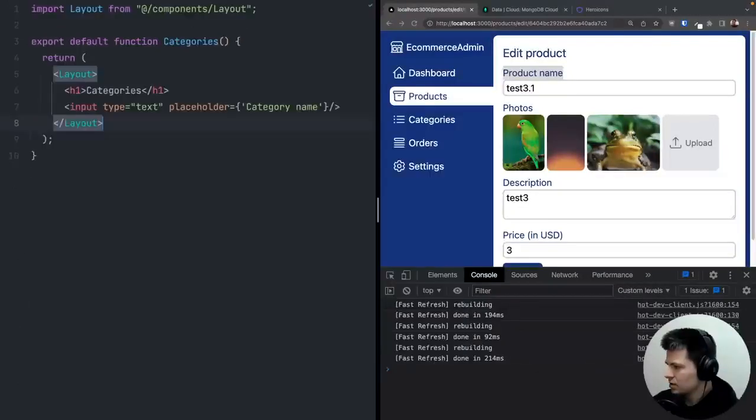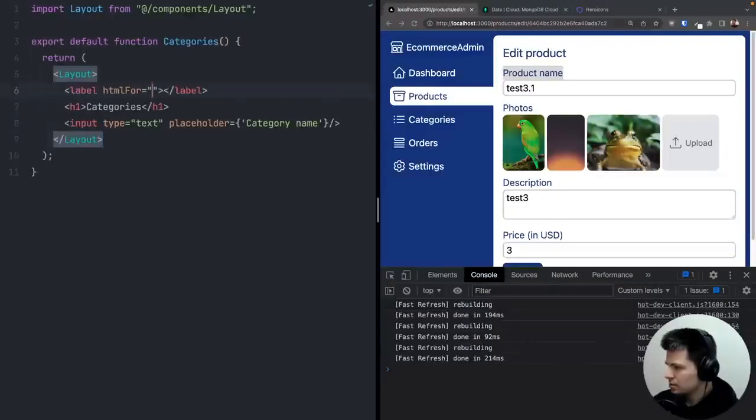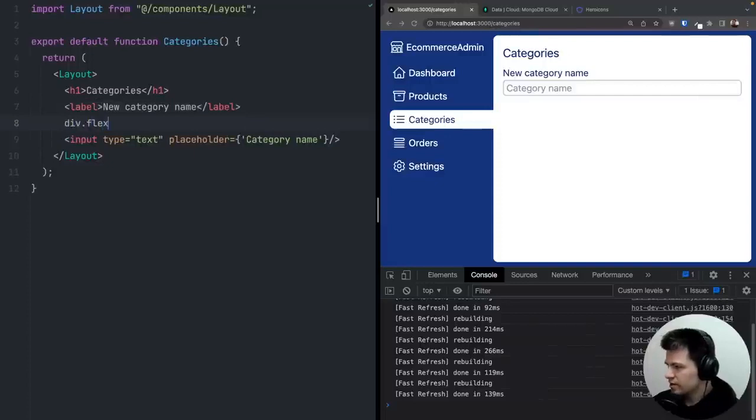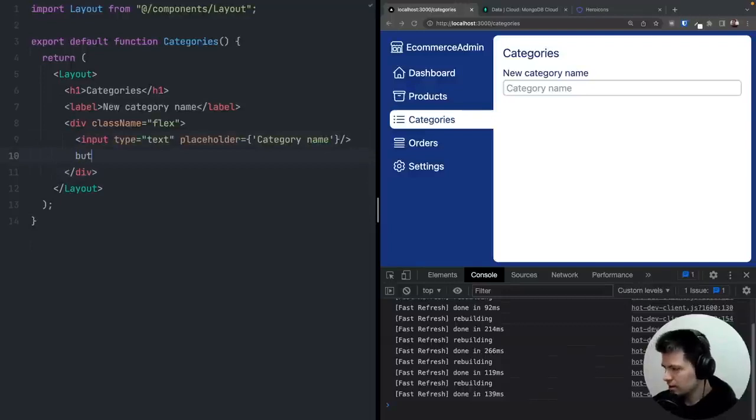So let's do this, categories, and let's add a label here, under this h1, and we don't need this HTML for. Let's do just label, new category name. Yeah, and we need a save button, maybe next to our input here on the right side. So I will just do a div with className flex, and let's put this input here, and a button that will just say save.